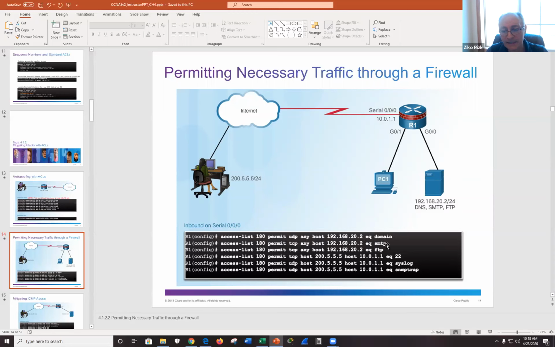So we're enabling DNS. We're enabling send mail. SMTP is when you're sending mail. We're enabling FTP. We're enabling Telnet. We're enabling syslog, and we're enabling SNMP trap. Now there's a lot of stuff missing here. I'm saying, where is HTTP? Where is HTTPS? And where is ICMP or POP3? And these are the protocols that we use to retrieve our mail, but it doesn't have to make sense. It's technically correct. So we're saying this is the stuff we're allowing this user to do.